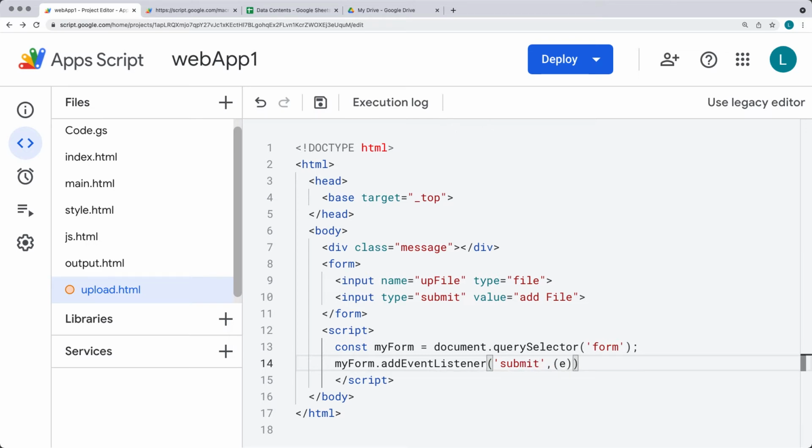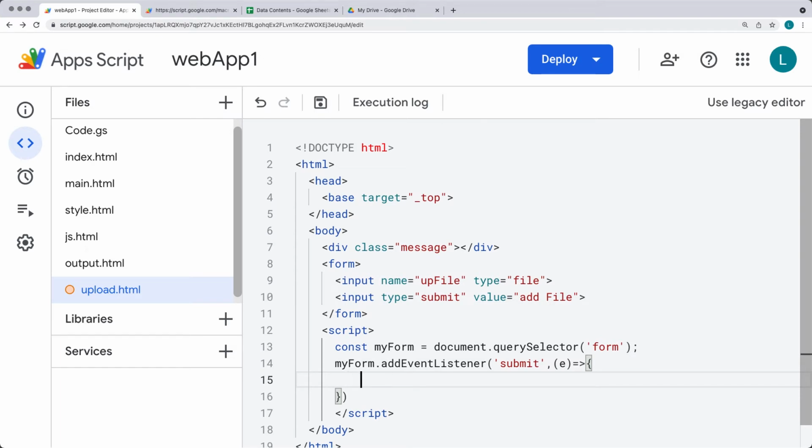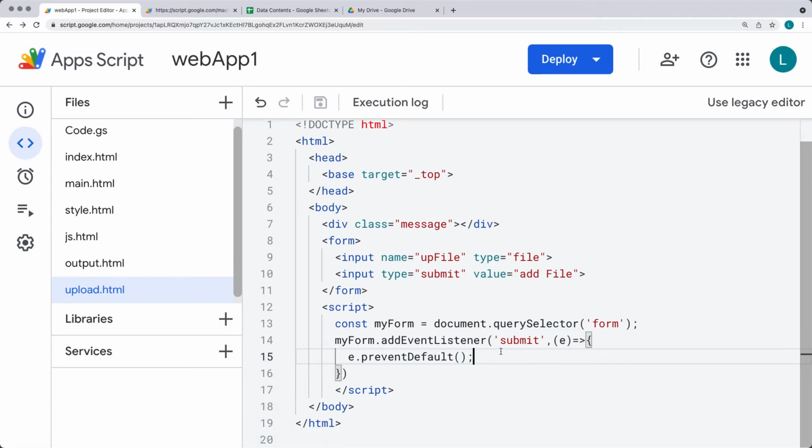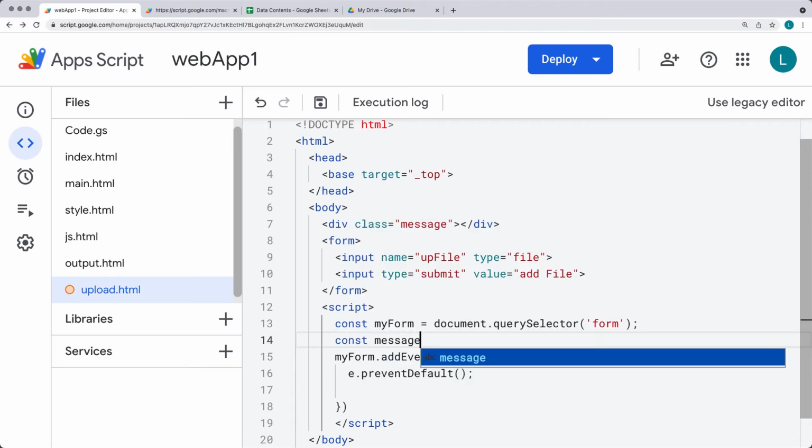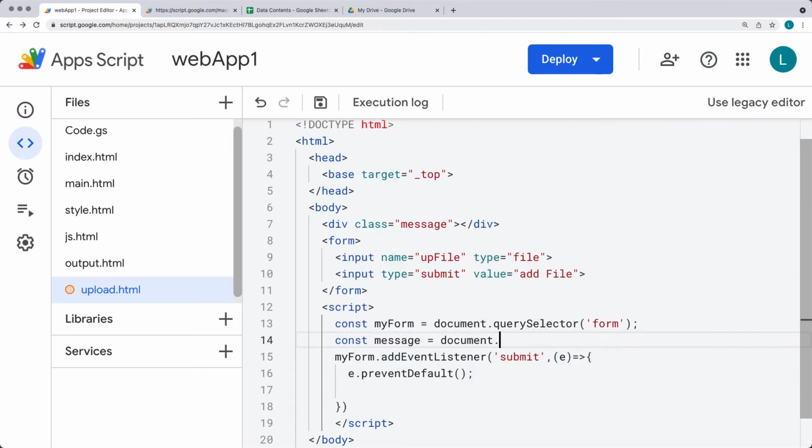and handling the submission of the form. So this is all just regular JavaScript code. By default, we're going to prevent the default action. So e, that will prevent the default action of submitting the form. And we can also select the message, and using the document query selector once again, select the element with a class of message.